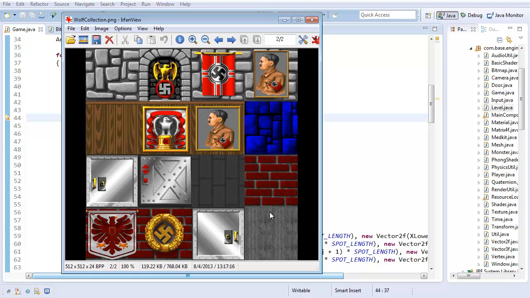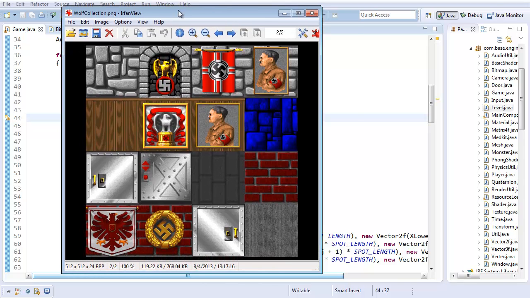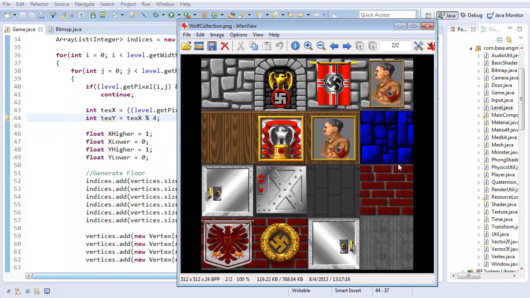So if I'm at, say, texture 12, so 1, 2, 3, 4, 5, 6, 7, 8, 9, 10, 11, 12, well, the remainder after division is 0. As you can see, it's on row 0, so that's the appropriate y-coordinate. If I'm at, say, texture 9, 0, 1, 2, 3, 4, 5, 6, 7, 8, 9, right here. Remainder 1, so it's on the first row.